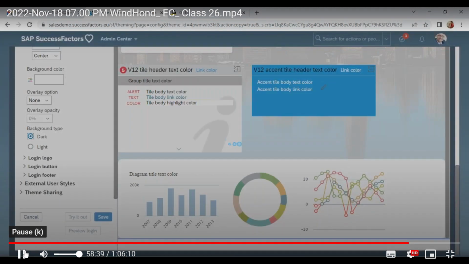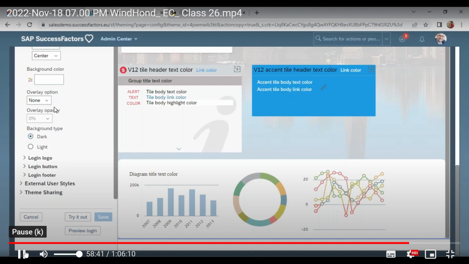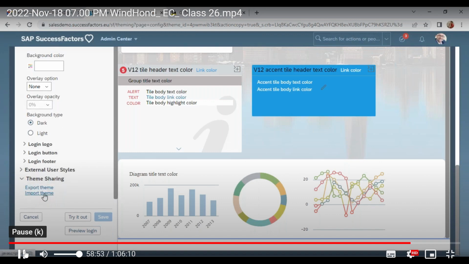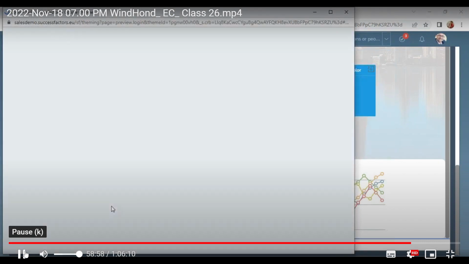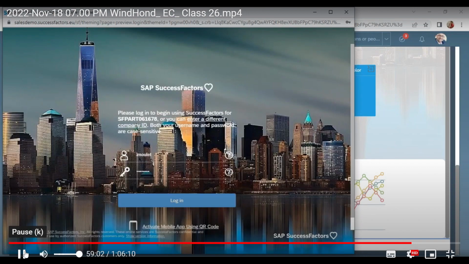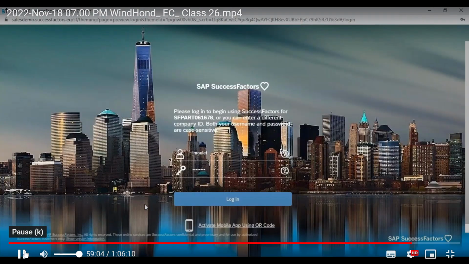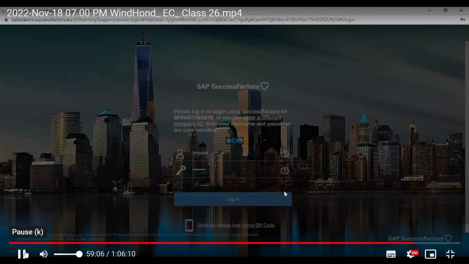Now, once you do all of these themes, you can export the theme. You don't have to do the theme again in your target system. Themes cannot be synced using instant synchronization. So you have to go to theme sharing, export this theme, and then import the theme. You have to export and import the theme. Just go to preview login, and it shows what changes you have made. Now you see here, your login page looks like this.